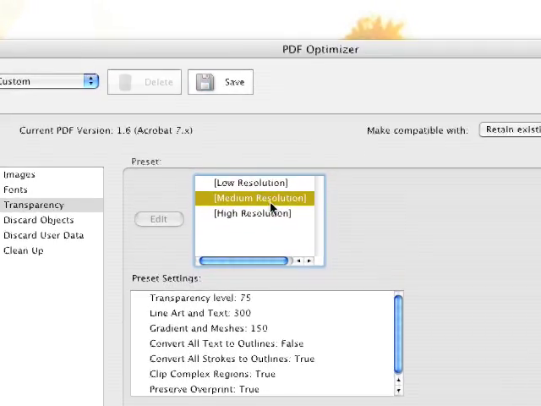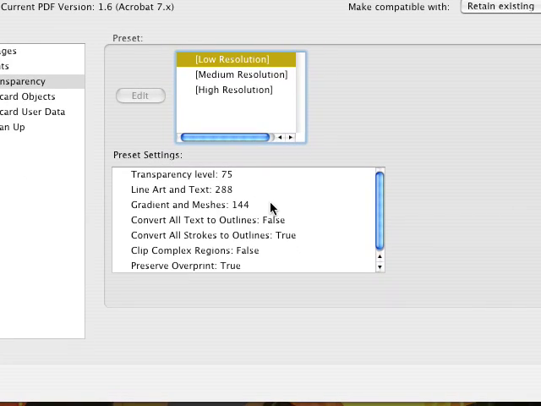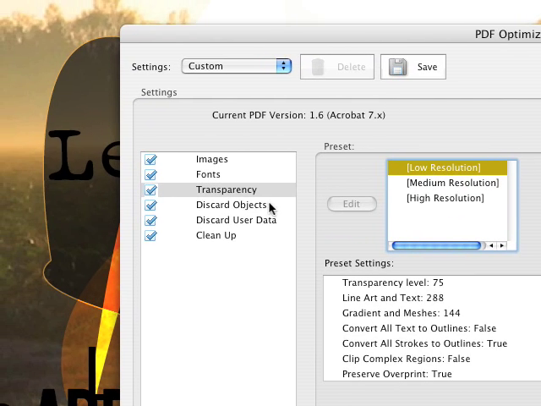I'm going to go ahead and click down to low resolution. You'll see that transparency levels have gone from 100 down to 75. That's 75 different colors that it can show. Line art and text has gone from 1200 DPI to 288. Gradient meshes down to 144, and all that type of stuff. That's what we want to do. Go ahead and leave it.